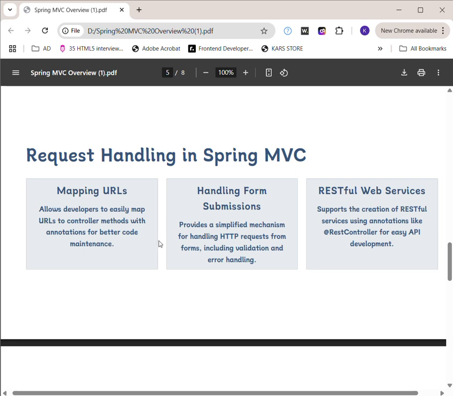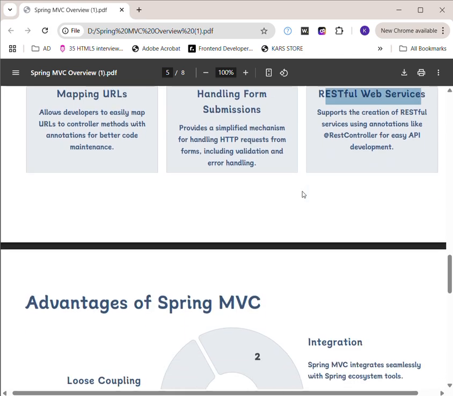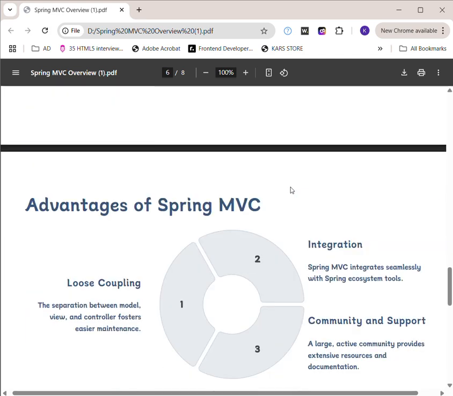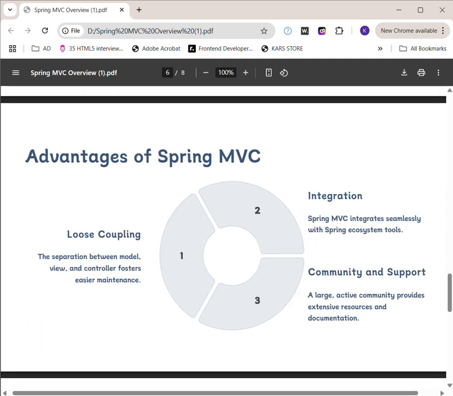We learned how request handling works in Spring MVC using mapping URLs, handling the form submission, and RESTful web service. After that we will learn some advantages of Spring MVC. What are the advantages of Spring MVC? The first is loose coupling. The separation between model, view and controller fosters easier maintenance. In easy words, loose coupling means a clear separation between model, view and controller.